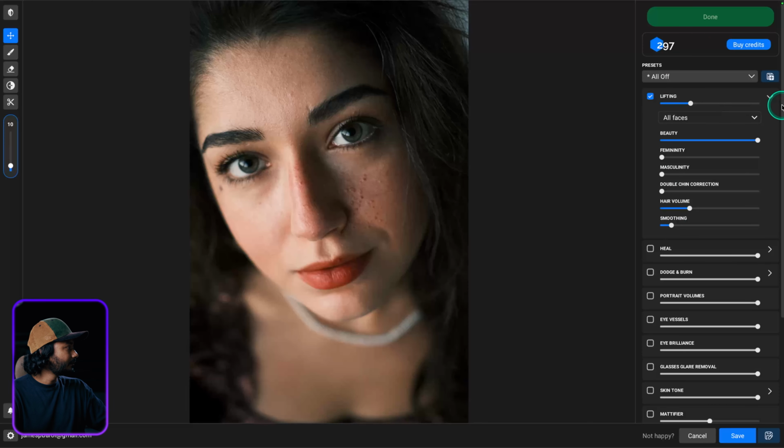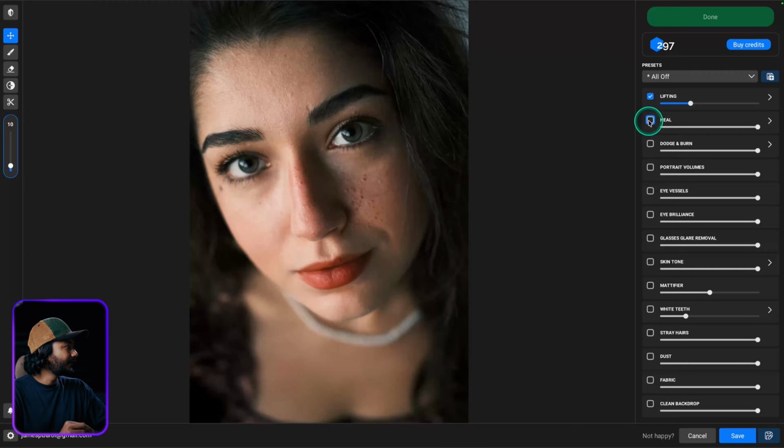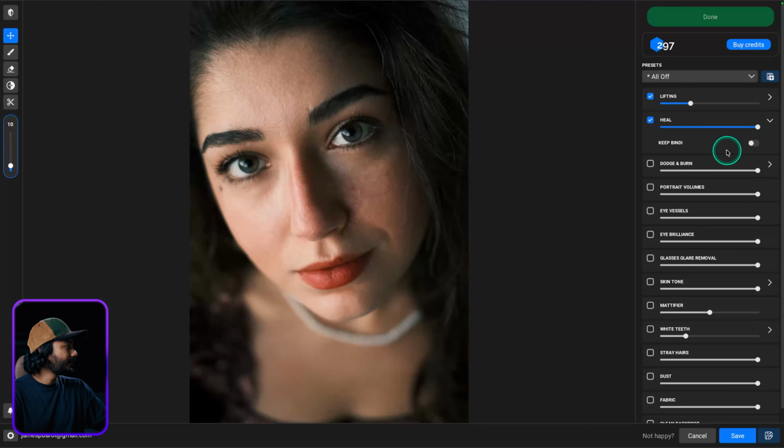You can see it's changing here, and you can change the smoothness, of course. And then the next one is healing. If you click here, it will remove the blemishes and spots. Here are some options like keep bindi. If the person has a bindi mark, then you can of course keep it. If I click here, there isn't any, so I'll just turn it off.